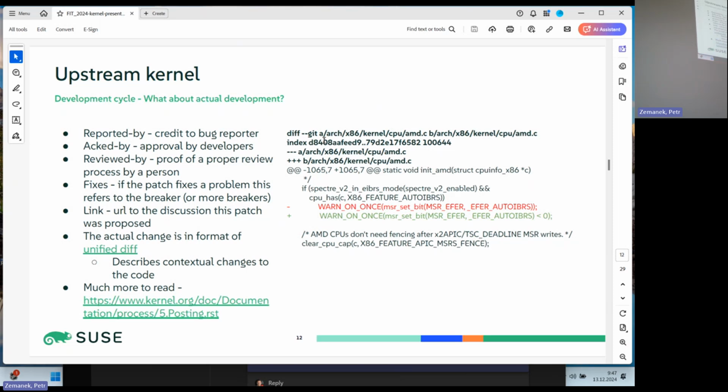Then we have reviewed by, which is very similar to acked by, but essentially has a stronger meaning that not only do I agree with that change, but I have done a thorough review, for example, sometimes have done a lot of testing, and that means that I really believe that the change as is implemented properly and in a way that is acceptable, complying with all the standards. We have already discussed fixes and link and how the actual change is implemented.